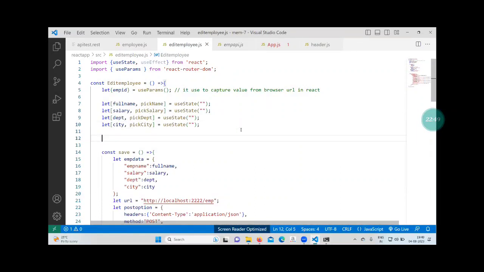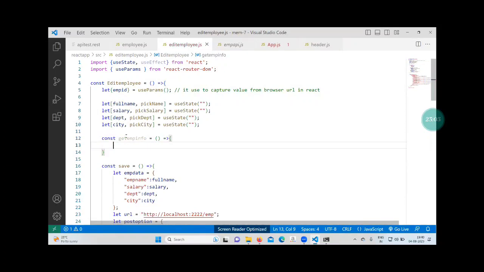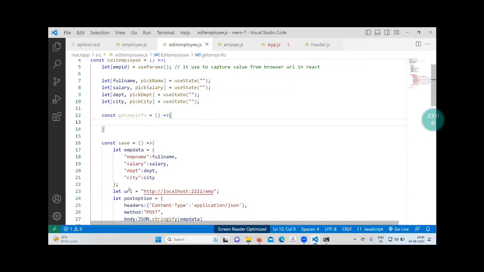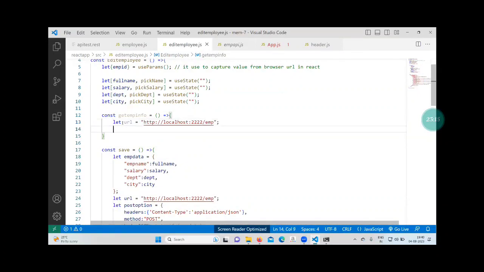Okay, in the beginning itself, before the save function, write a function called const getEmpInfo. In the getEmpInfo function, this URL is required. Right below here, URL slash, you have to add this emp ID. The URL you are going to request. But what do we need to pass? emp ID. Then only that API will get called.